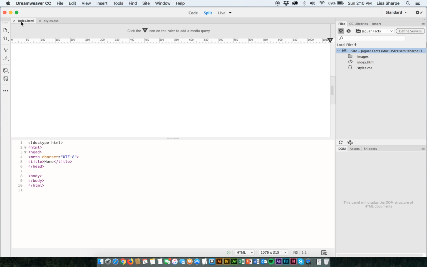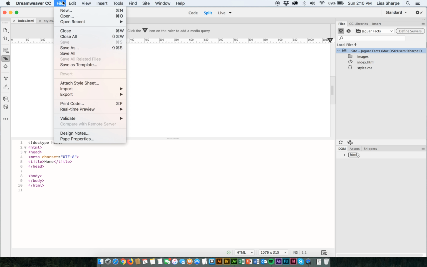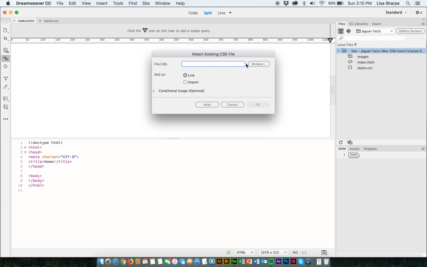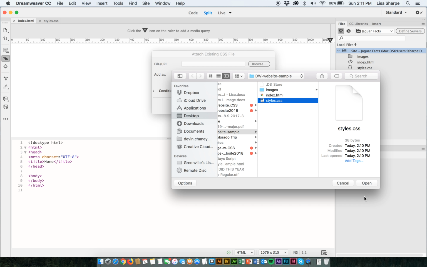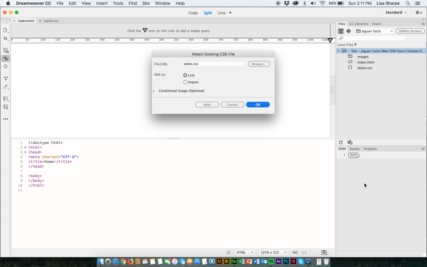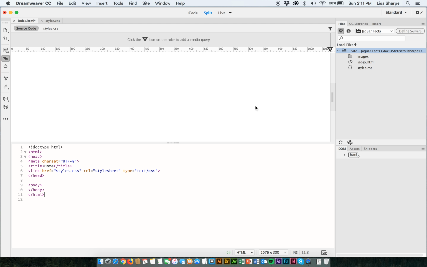All right, now, next thing we're going to do is link them together. All right, so Dreamweaver does this for you. It's very simple. I'm going to go to File, I'm going to go to Attach Style Sheet, and I'm going to browse for that style sheet, and it is on the desktop, Dreamweaver Website Sample. What do you know? There it is, styles.css. So we're going to just go ahead and click Open, and remember we added as a link. We're going to click OK.